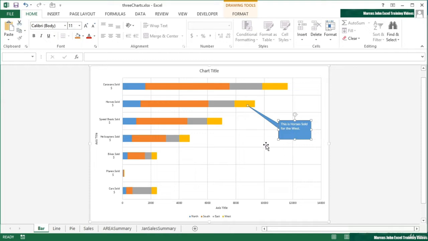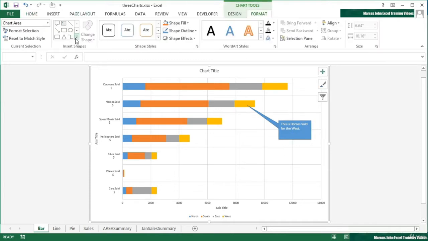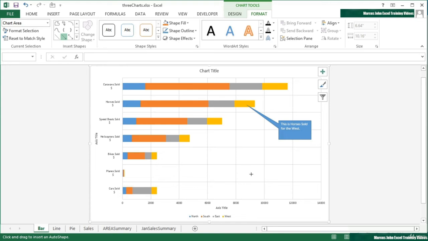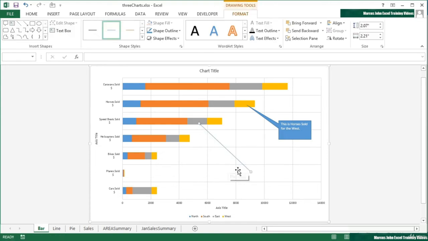But you can add any shape. Simply click on the chart, Format ribbon, Insert shapes, and there are plenty to choose from. Hearts and smiley faces even. Arrows are quite popular because they allow you to point at things. Once you have a shape, it can then be formatted.